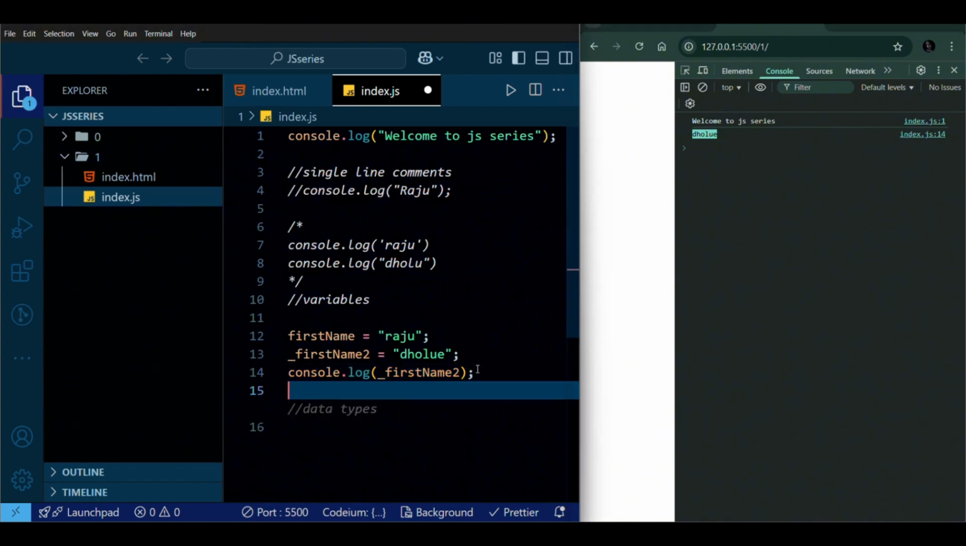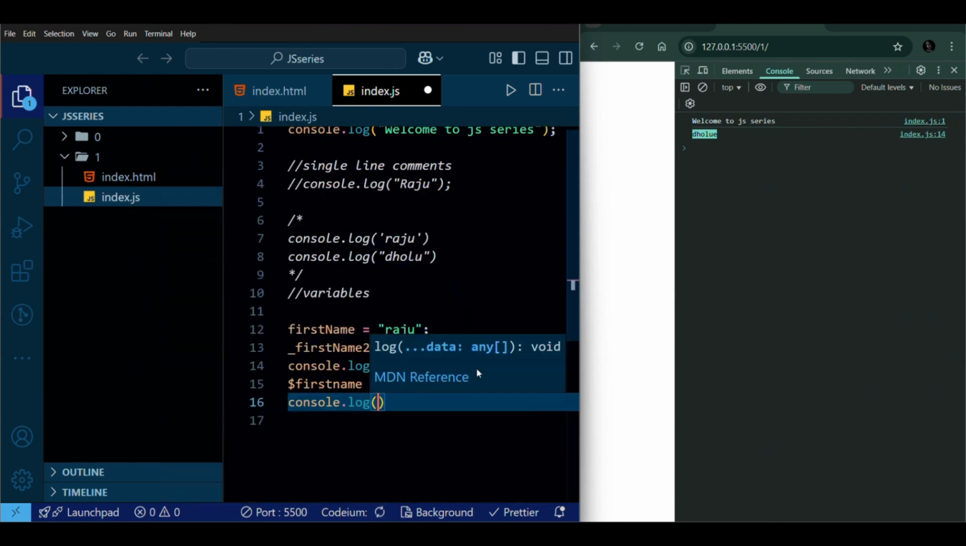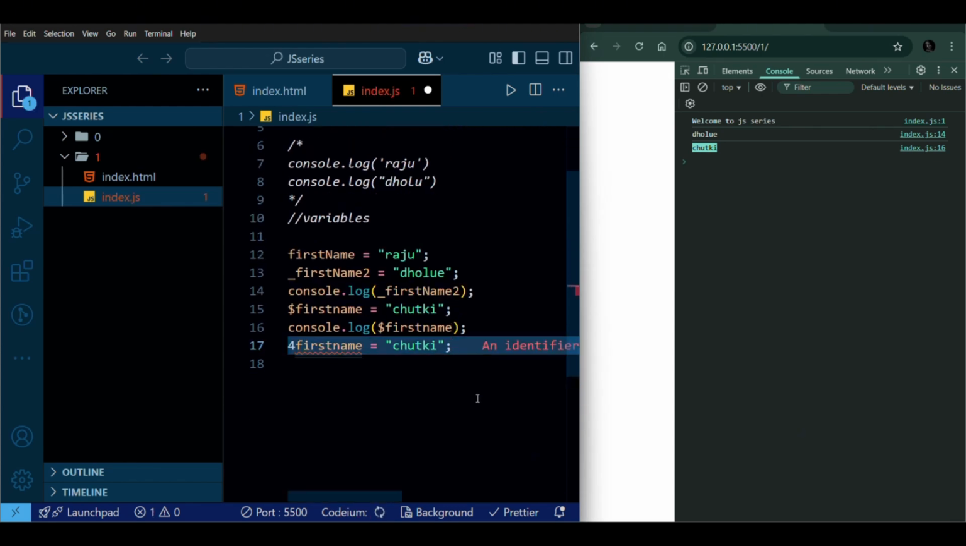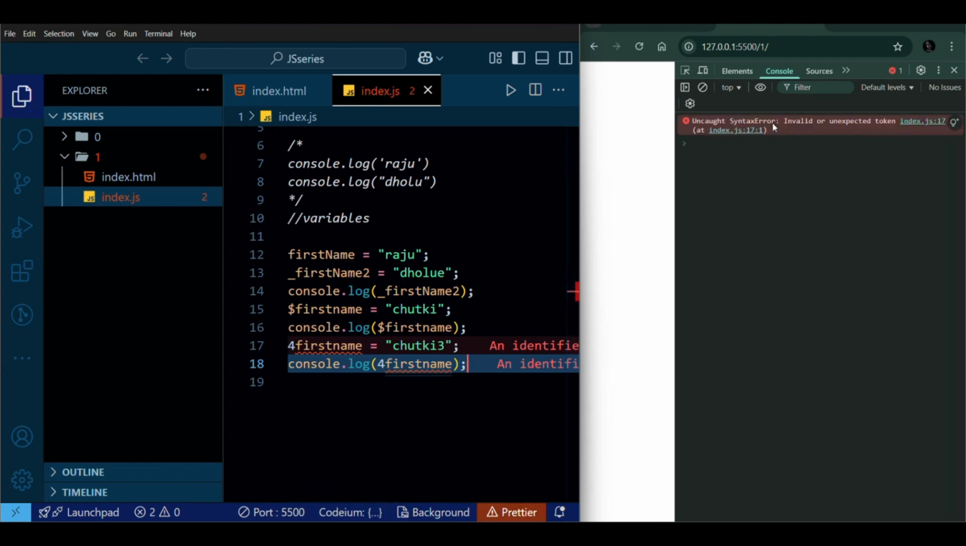Starts with dollar. So let dollar first name Chutki. Let's console first name starting with dollar. Yes, this is also allowed. Starting with a digit is not allowed. If we console it, then it shows the syntax error.